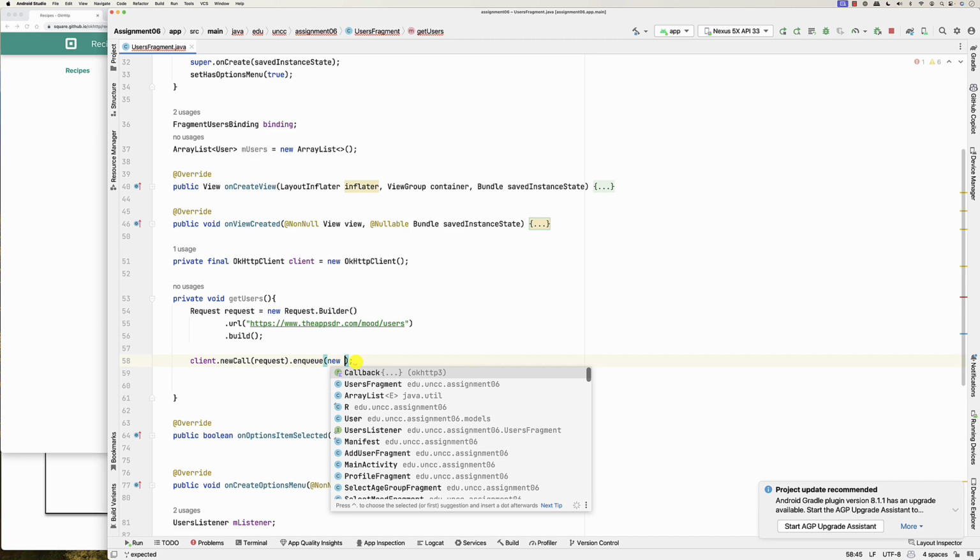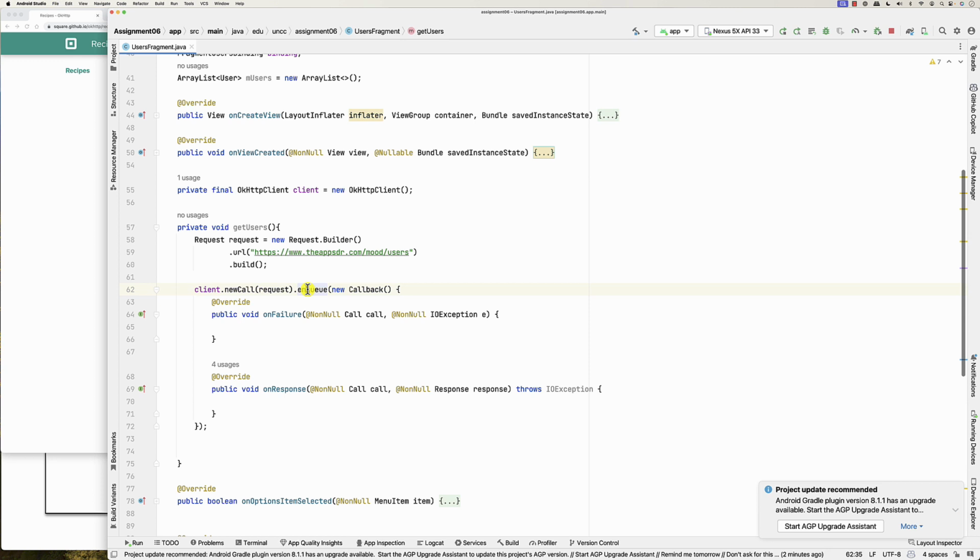Here it is. So basically what happens is that when you make a request, it makes an asynchronous request and there's a callback. This is in case the request fails. Fails means that you didn't receive a response. You're not going to receive a response. But if you receive a response, then it's going to hit here. So now what I could do, e dot print stack trace, right?